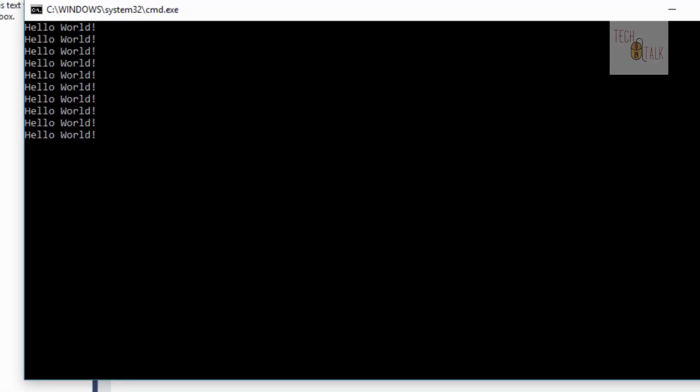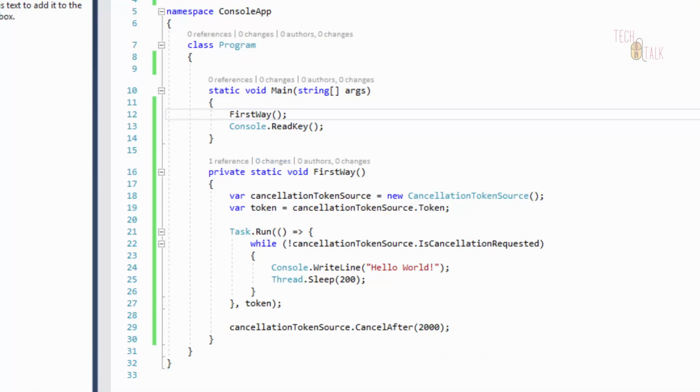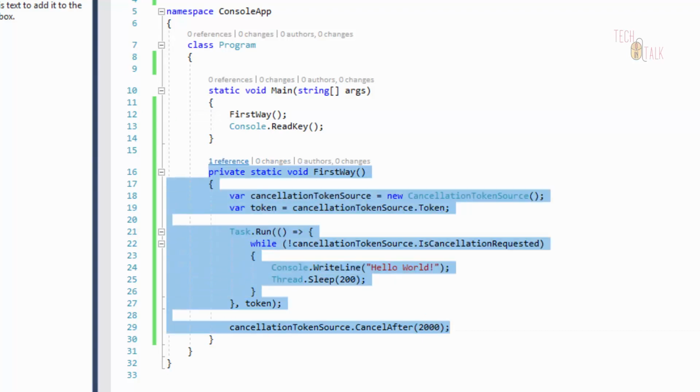Yeah, after 2 seconds it will just stop running. And that's it. So this was the first way.